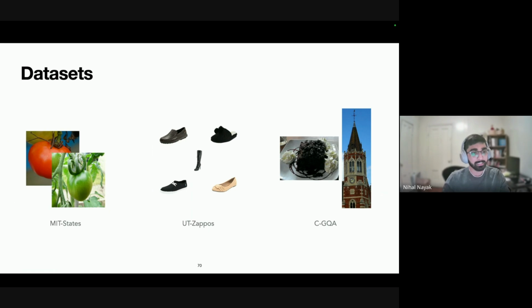First one is MIT states, which contains everyday objects like ripe and unripe tomato. The second one is UT Zappos, which contains different types of shoes. And then the last one is CGQA, which is a large-scale data set containing everyday objects. In our experiment, we will be training the model on a subset of the compositions and then evaluate them on held-out compositions. We consider 2 important baselines.